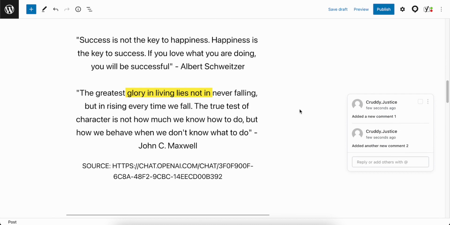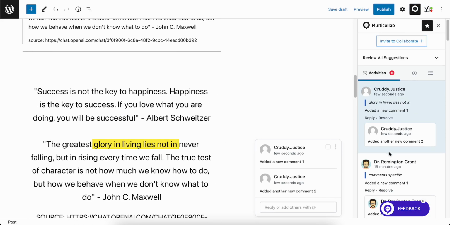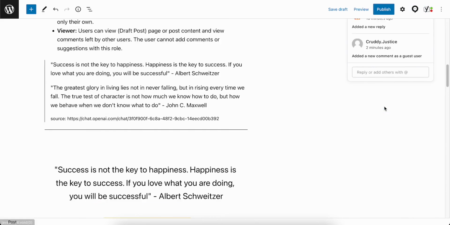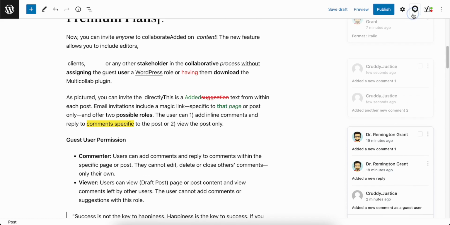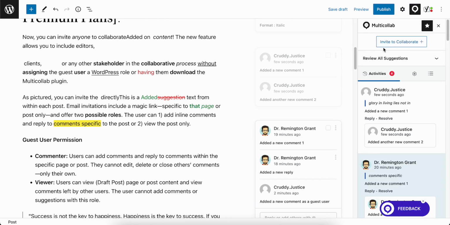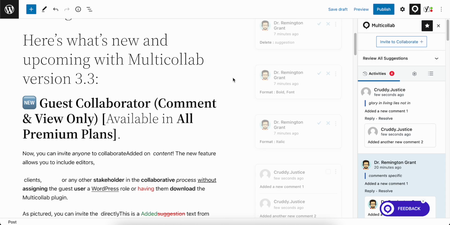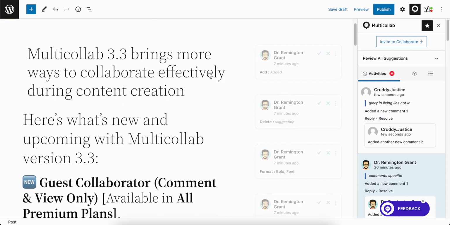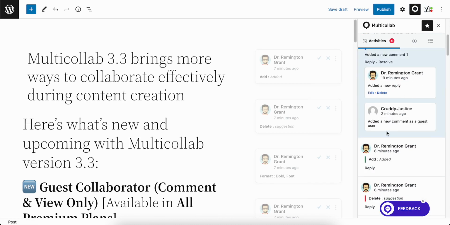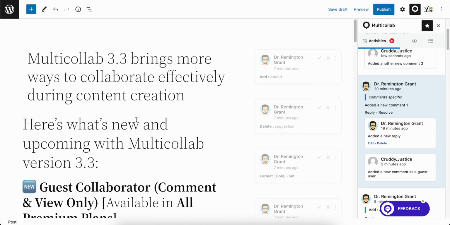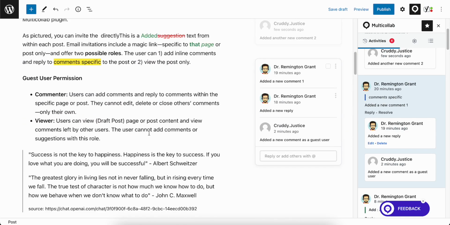guest user, and we can also see the reply that has been added by the guest user. So this is one of the other features, that you can invite a collaborator, a guest user, a non-WordPress user, to collaborate with you in this particular post. So this is how it works. So this covers all of the features of the Multicollab plugin.